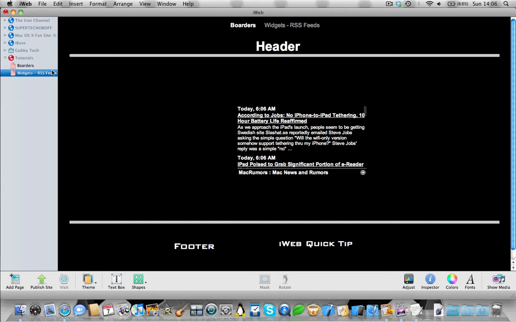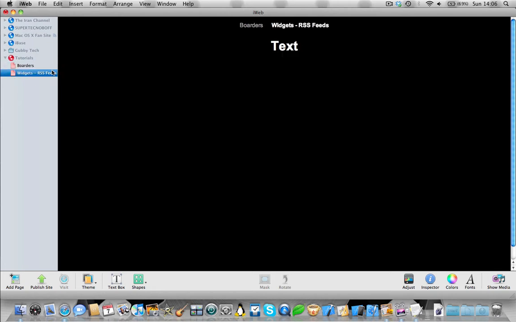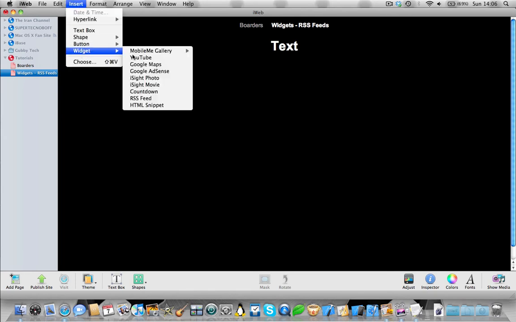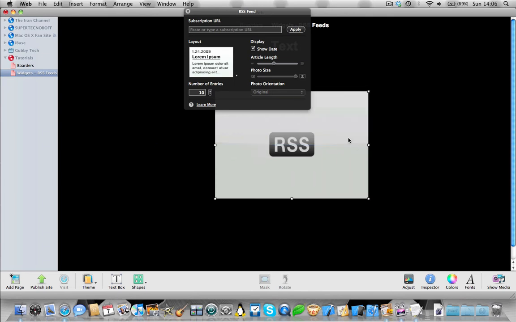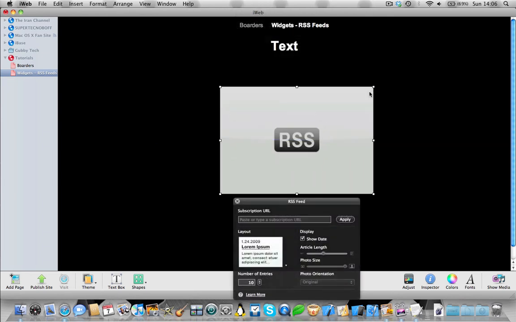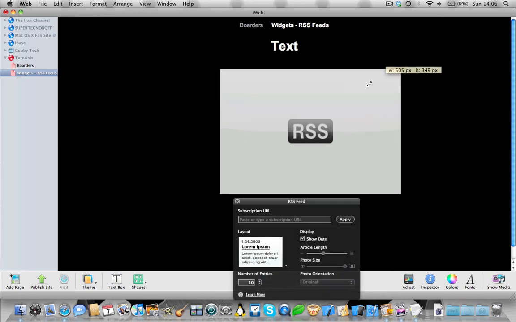The second was RSS feeds. How do you get them to work? Well, to add a new RSS feed, go to the menu bar, click on Insert, and click on Widget. You get a choice of different widgets, from MobileMe Gallery photos, to YouTube, to Google Maps, and more. One of them says RSS Feed. Click on this. You get a small little RSS feed which you can customize, expand it, make it bigger, and of course, make it smaller as well.